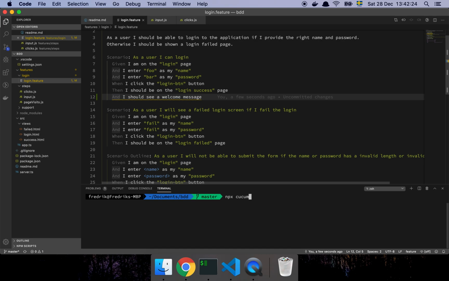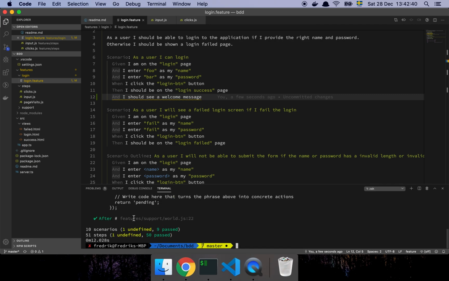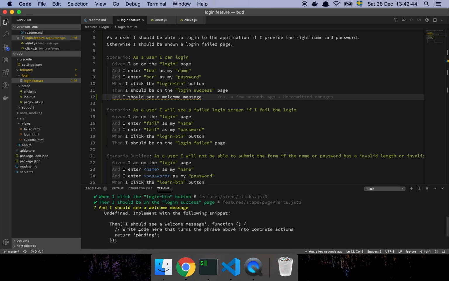So now I'm going to try to run Cucumber. And you can see here that it runs, and then it gives me a U, which stands for undefined, I think. And finally, when it's done, here I have a bunch of passed things and something that is undefined.